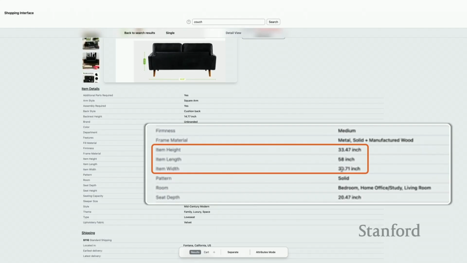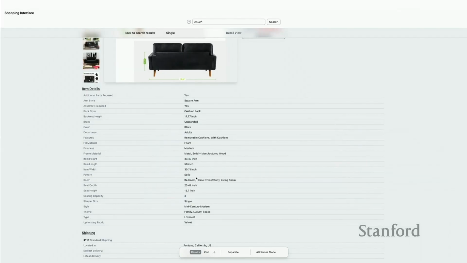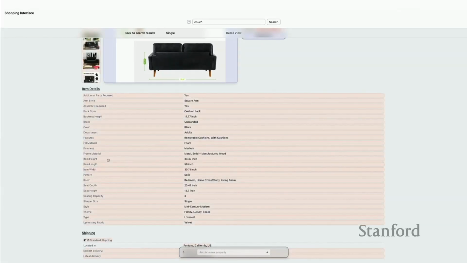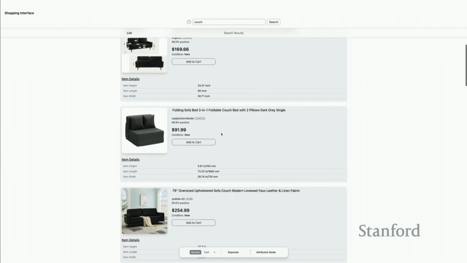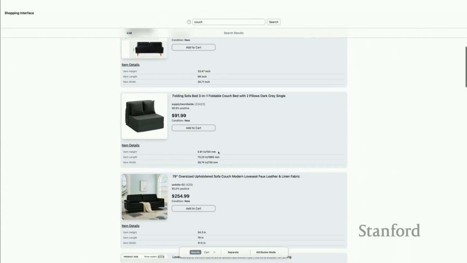But clicking into each individual page to see these attributes is really tedious, right? Why not just show it in the overview? So what I can do is I can activate this attribute mode, and I can select the attributes that I care about, and I say, surface this in the overview. And in the overview, now I have these attributes. So this way, I don't need to get into a bunch of these items to figure out whether the dimension fits.